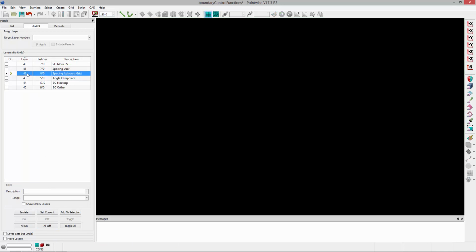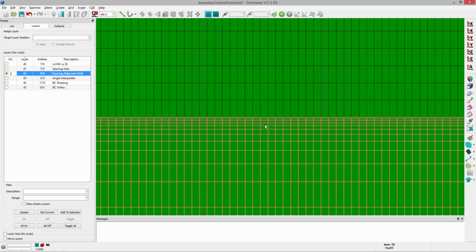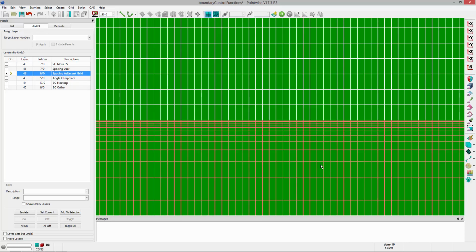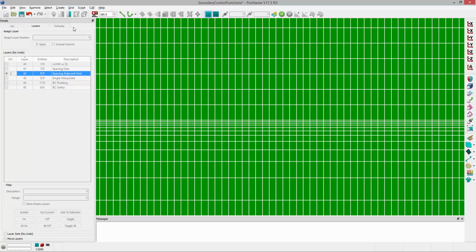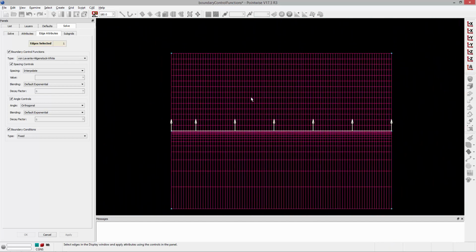All right, I'm going to load up a second example. You notice I have two domains. The bottom domain has some clustering at the interface. So I'm going to grab both of them, go Grid, Solve, go to Edge Attributes, and I'm going to select the bottom edge of the top domain, and that's denoted by the normals pointing into that domain. And I'm going to change its spacing method to adjacent grid.